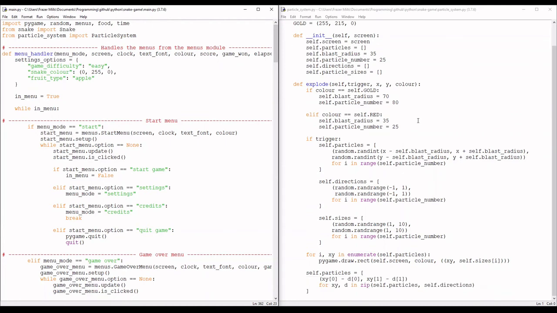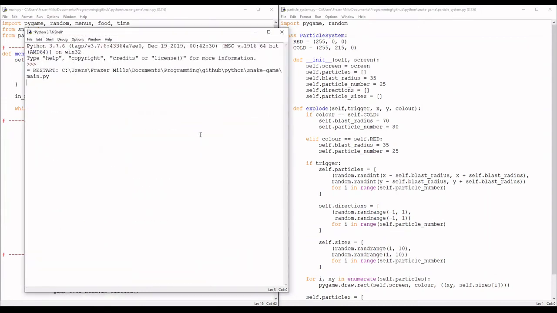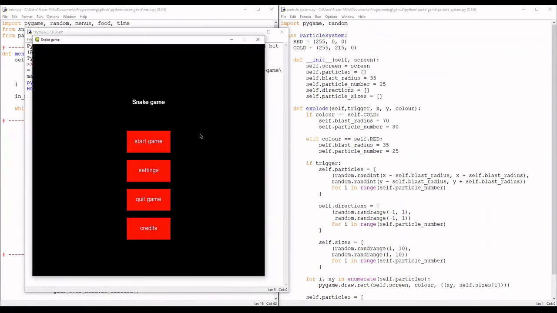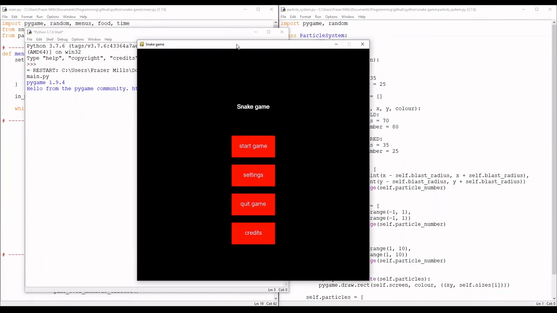So before I explain how the particle system works, you can see this is what it is. I'm going to be demonstrating it in a game that I made, actually thinking about it, probably close to about a year or so ago. I'd been using Pygame for a couple of years by then, but I hadn't really gone into it as much.